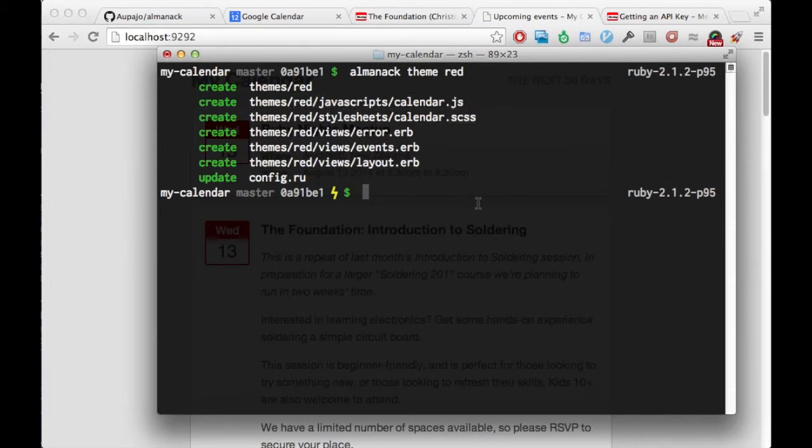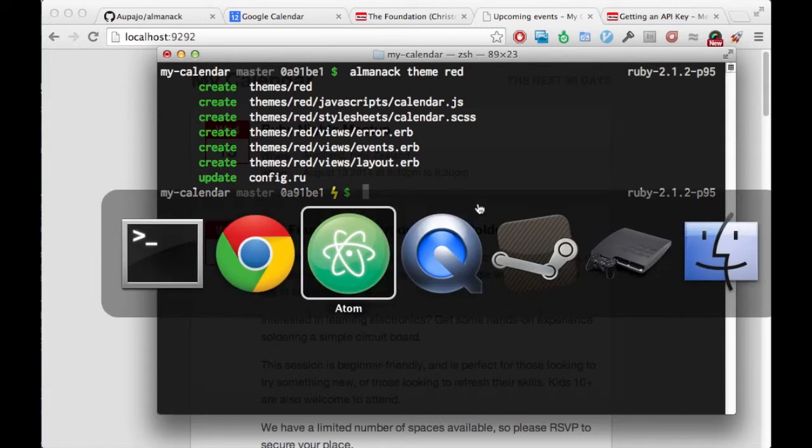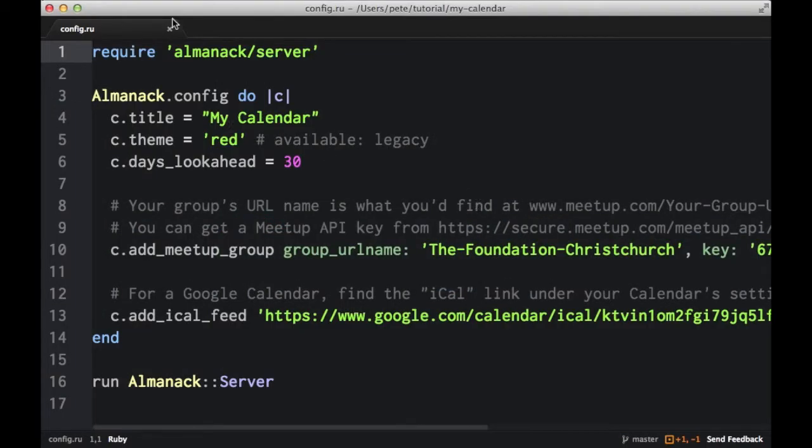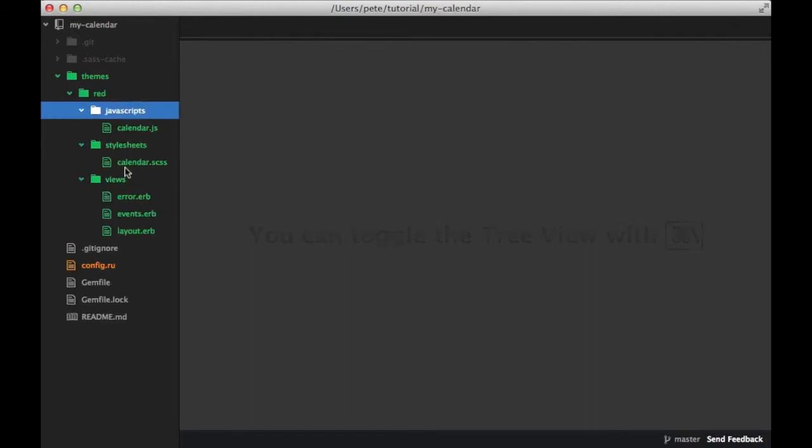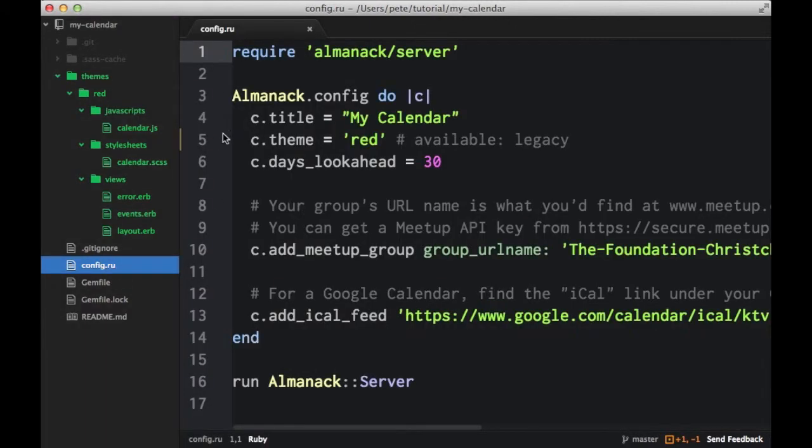Some of you will be happy to learn that Almanack supports Sass and CoffeeScript. So if those are the things that you like to use, you can use those, but they're entirely optional. So let's go back to our project. And you can see here that it's created this themes directory. We've got another directory in there called red, and then a few various files that we can get started with. When you run that Almanack theme command, it will also update your configuration to pick up your new theme.